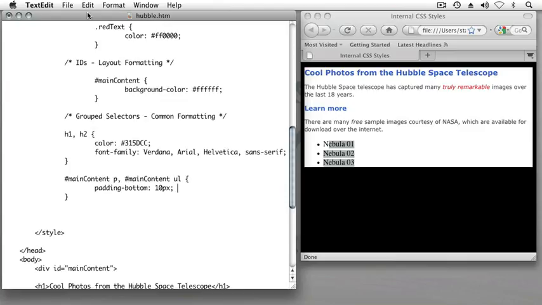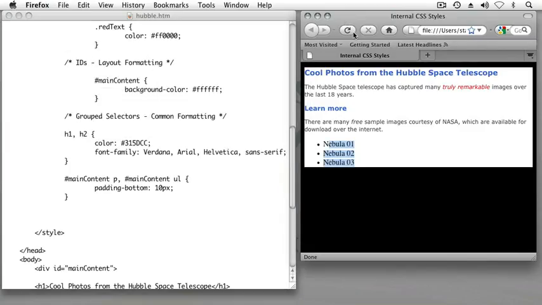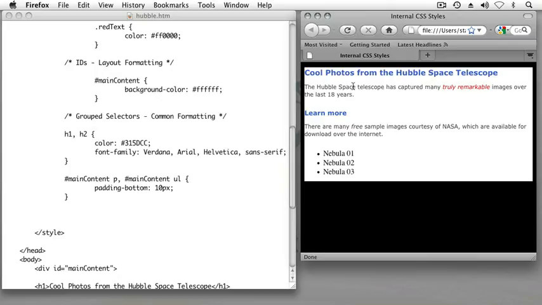So let's save our file and refresh our web browser. And sure enough, a little bit more space has been added after our paragraph elements, and a little bit more space has been added after the third bullet point, Nebula, which was previously flush up against the bottom of the page.